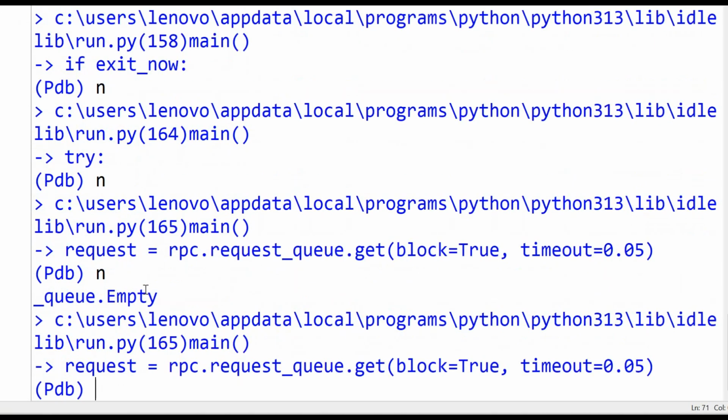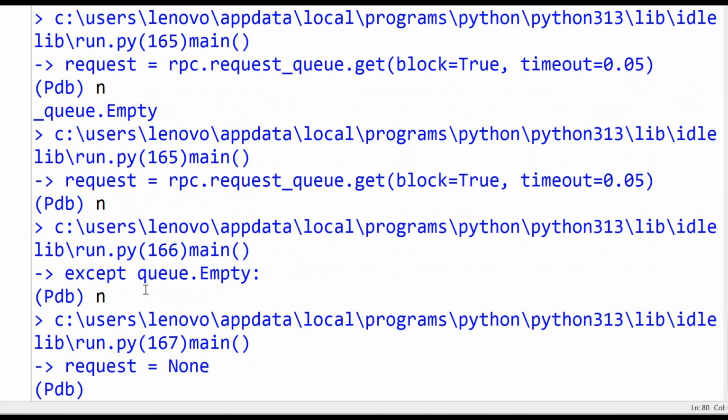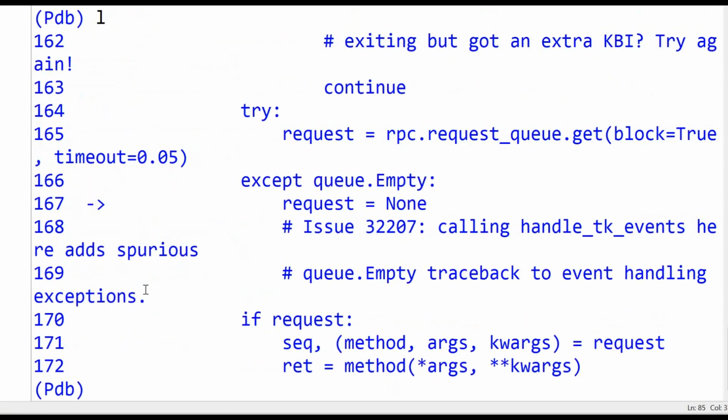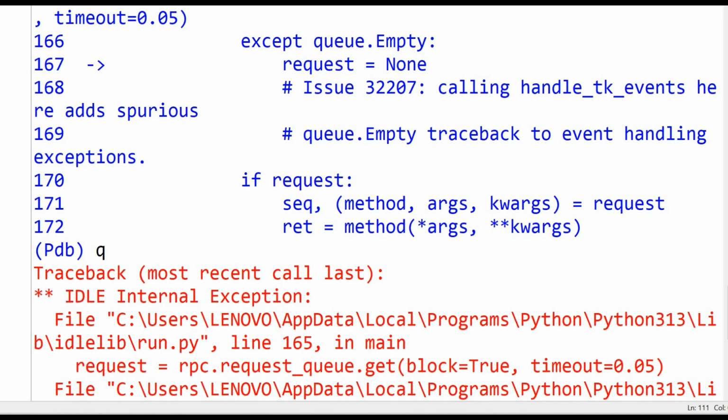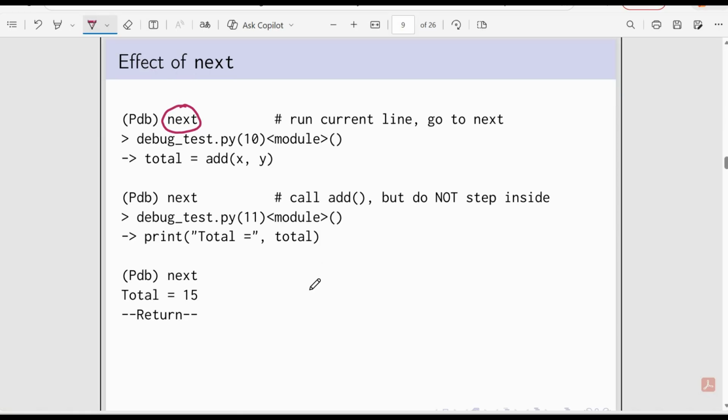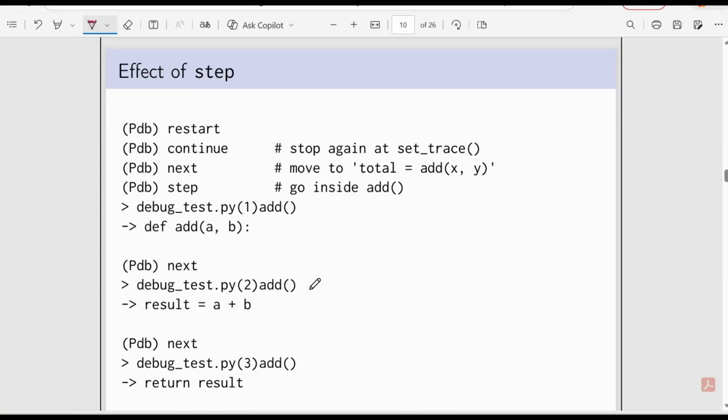Okay, when you will press next, it will go to the next, because they are using some built-in libraries. List is there. If you will press Q, quit, they will quit from this program. Okay, next is effect of step.